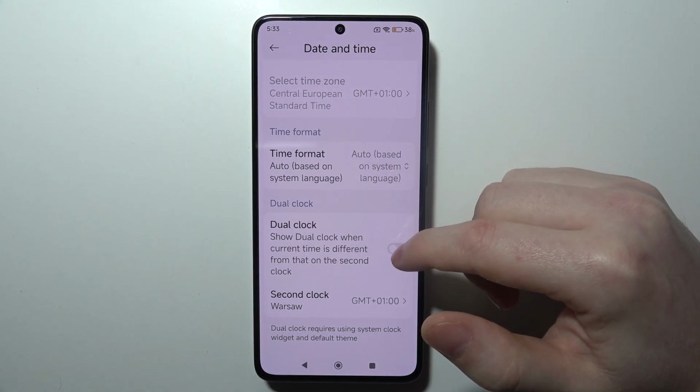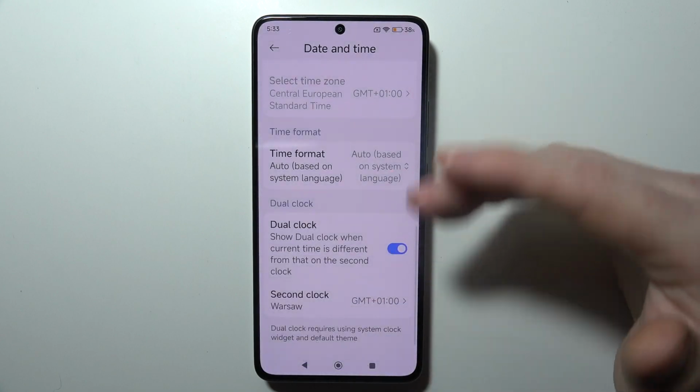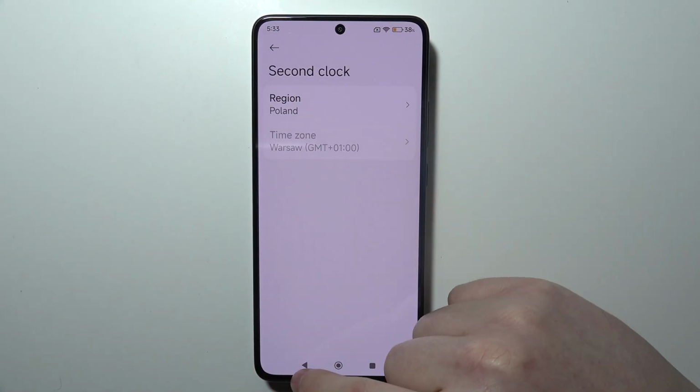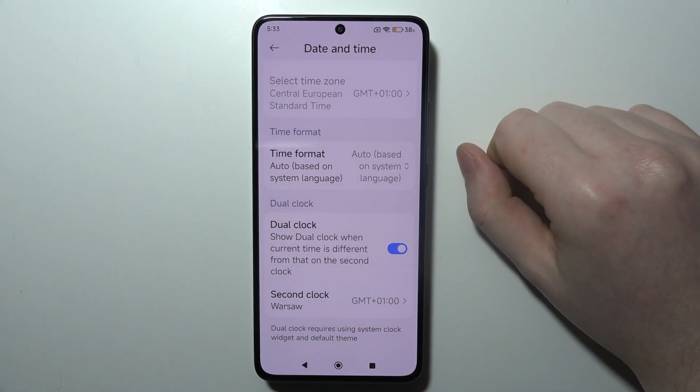Then there's the dual clock. If you activate it, then you will see two different clocks each time you check the clock, and you can change the region for the second clock right here. And that is basically everything.